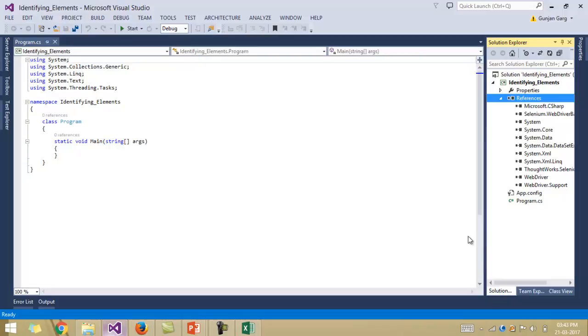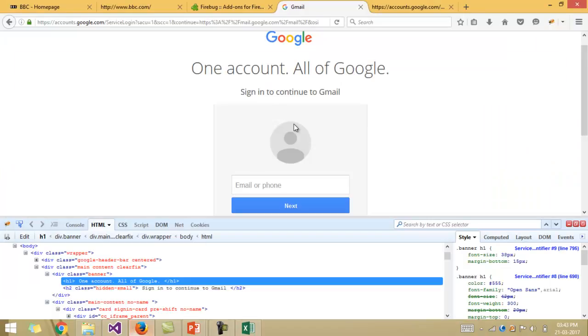Okay, so now we will make a simple script which will take you to the gmail.com web page, and will try to log you in by entering the username and the password. So we'll just look into that.